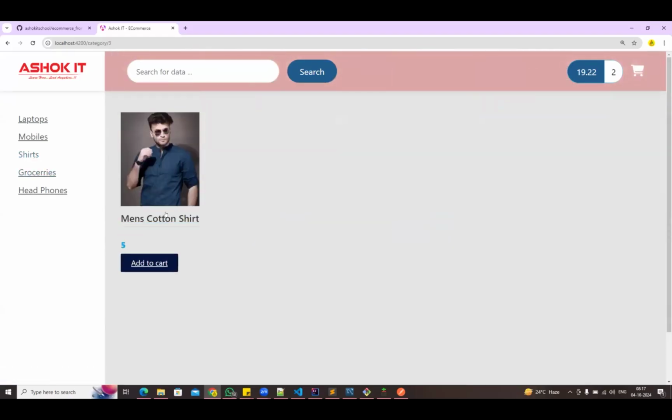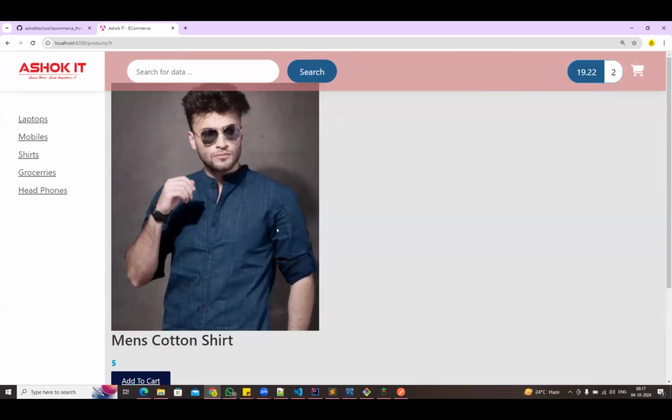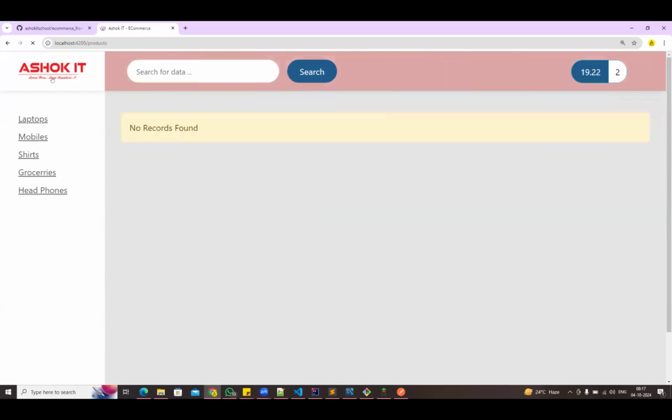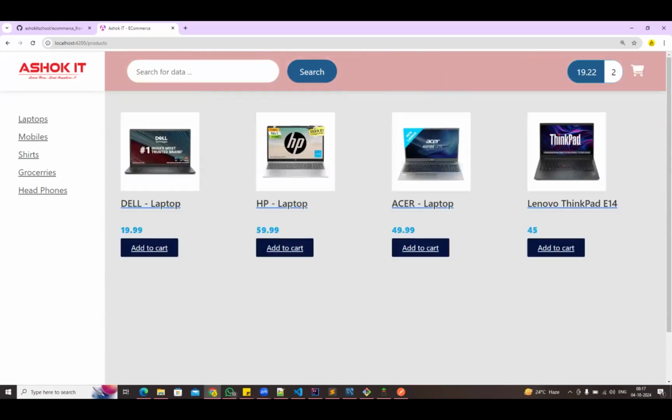Go to shirts. The shirt is coming. Click on the shirt name. Detailed image is coming for that. Name, price, add to cart, description, back to product list page. So this is the master view of our product, guys.